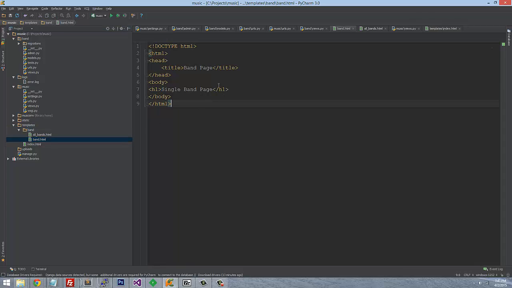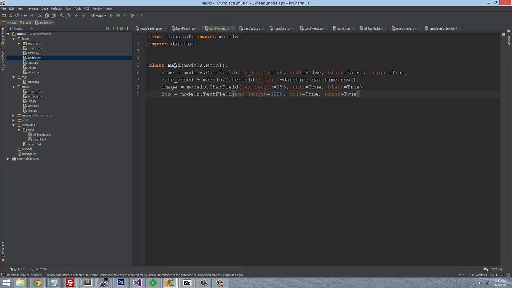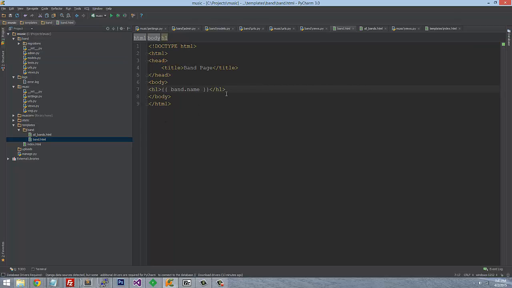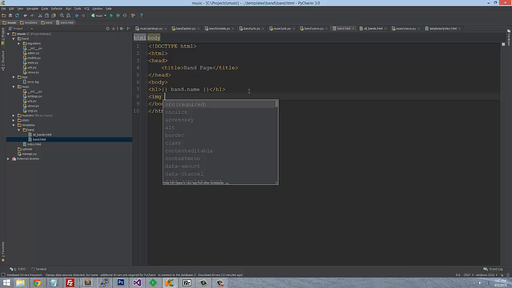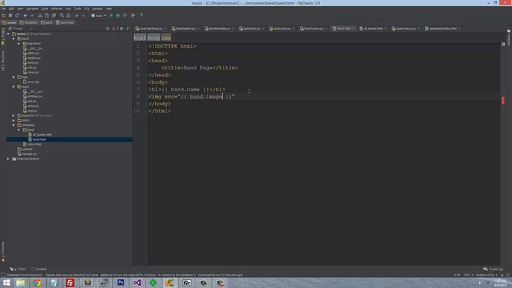If we go into band, let's reference that band object that we just sent, and we can say band.name. The reason we say name is because name is in our model structure, so it's going to send back the band's name, the date added, the image, and the bio. So we'll go ahead and reference all that inside the template. Our image source is going to be band.image, and then inside a paragraph tag we'll put band.bio.